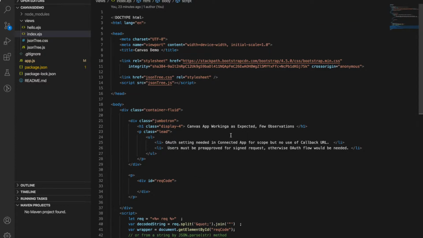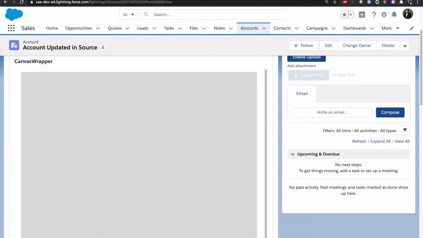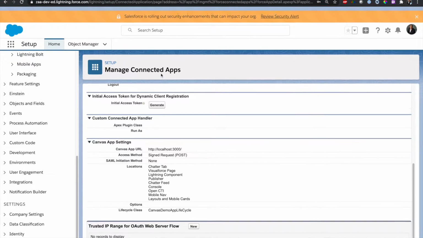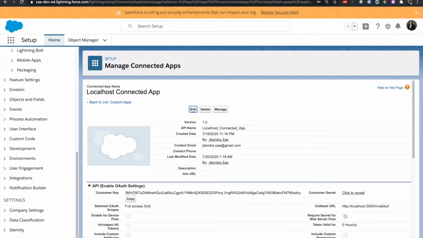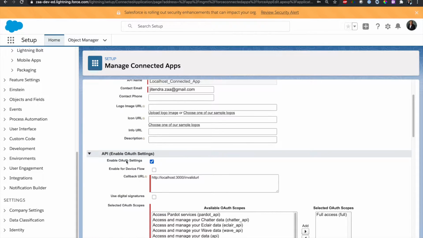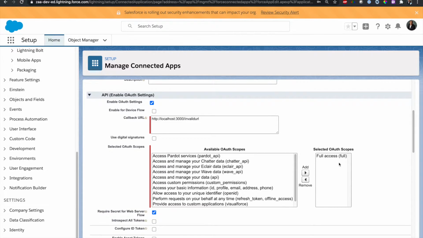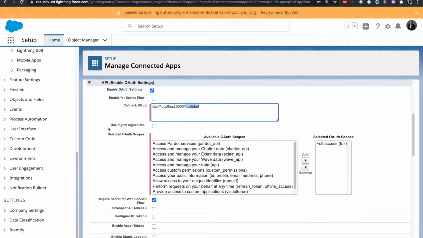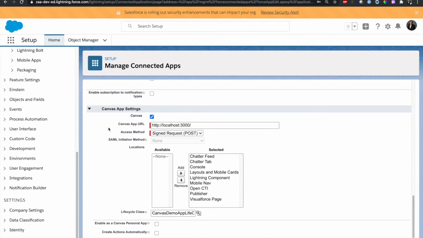So this is the simple Node.js side. What we have to do in Salesforce is, first of all, create a connected app. I created a connected app already here. We have to enable OAuth so that we know what is going to be our scope, but this URL really doesn't matter. I have my localhost, but the URL can be anything here. The important part here is I'm saying this is a Canvas app, and this is the URL of the Canvas app.